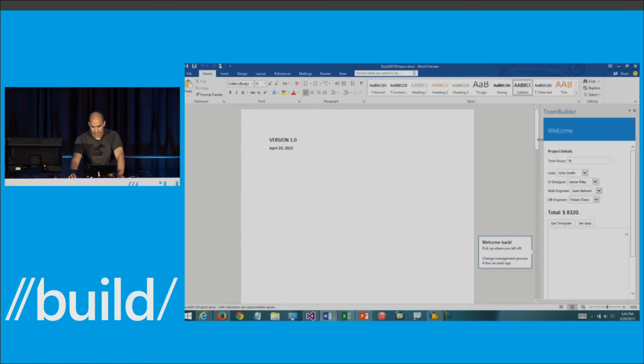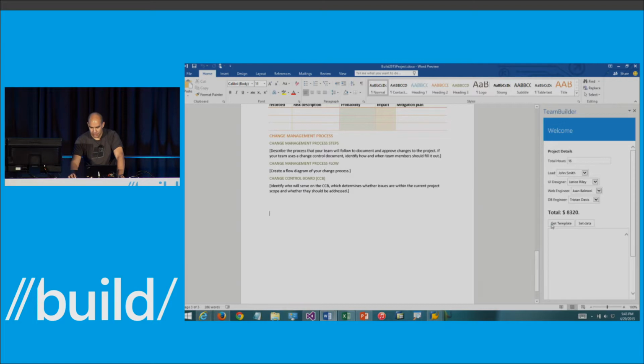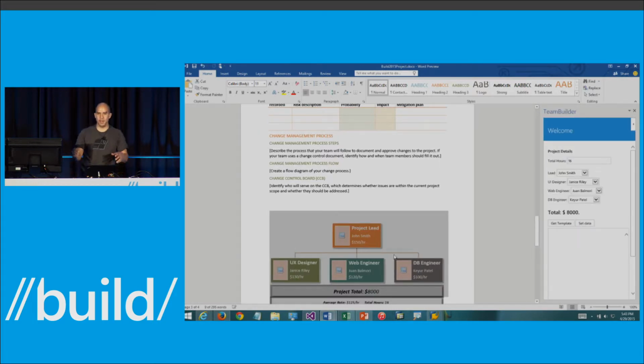All right, there's the app. Now I should be able to come to the end of the document in this case without selecting anything, get the template. Okay, I got it from the web, and then change some people here, and then set the data. And there you go. So now I have an app that allows me to automatically generate these diagrams, and we created it in just a few minutes.